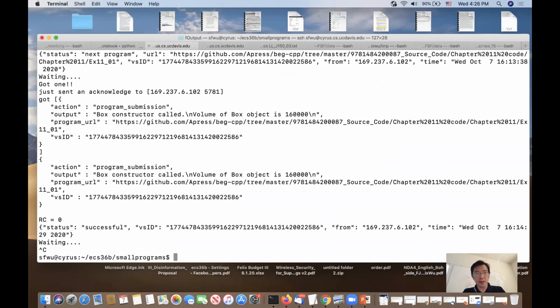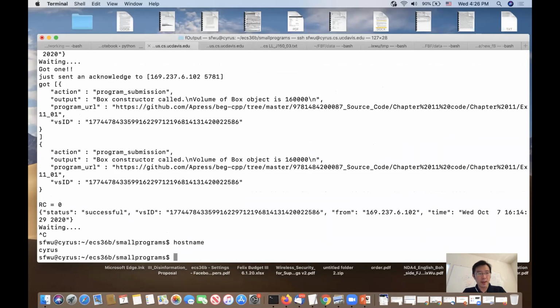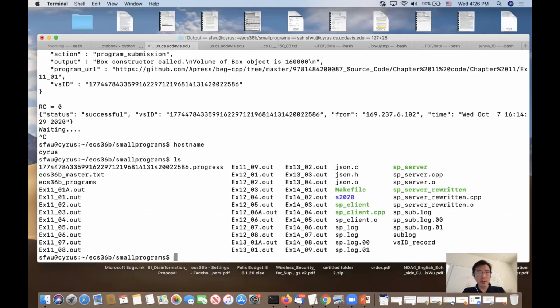This is to let you know that this machine is actually in Cyrus, our server. I'm actually running a program called small program server, and I want you to connect to that. And just to let you know roughly how many parameters there are on the server side, even though you don't need to worry about the server side, I think it's good for you to be aware of what you're dealing with.